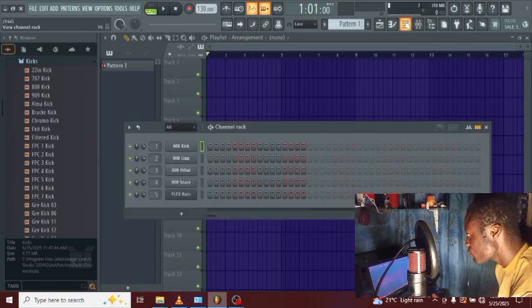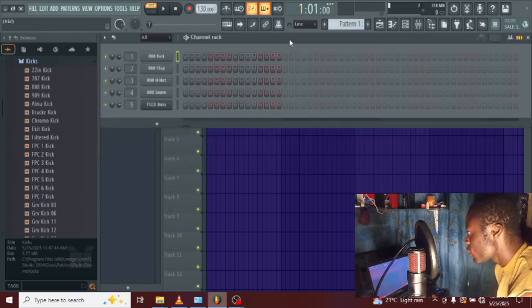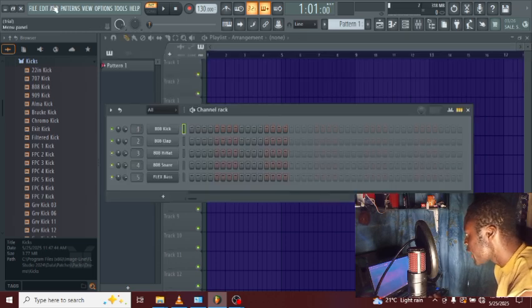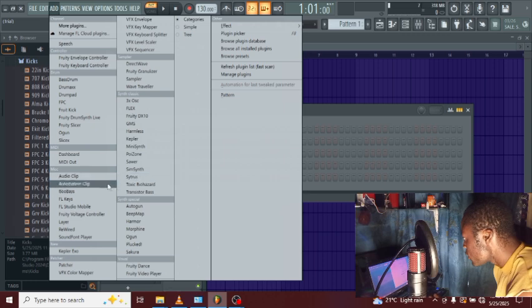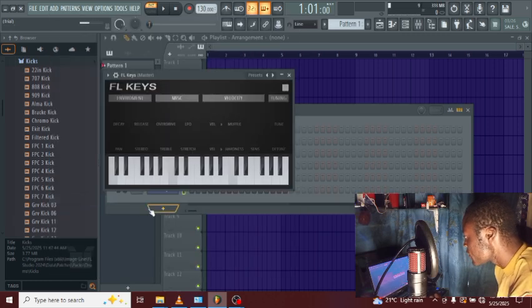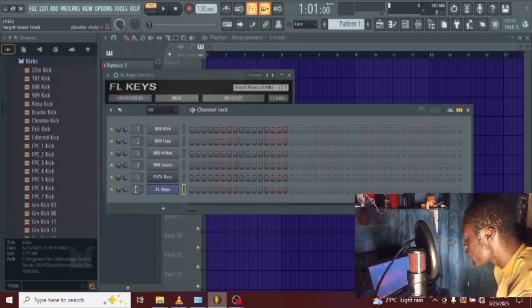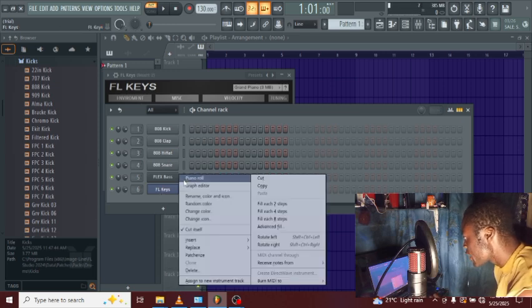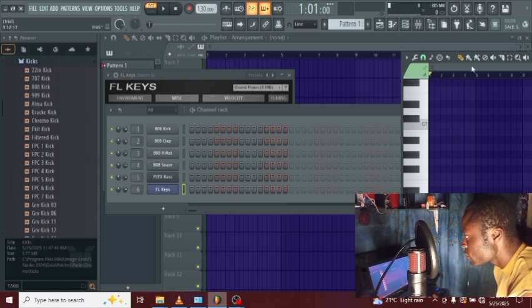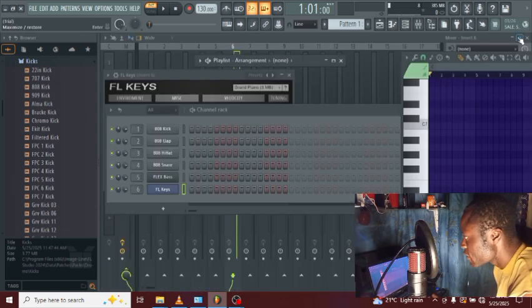So let's start. I'll put it to pattern mode. This is my pattern mode here, so I'll start to arrange my beat here. I'm going to click on add. Then I'll click on FL Keys. I'll put my cursor here, left click, hold it, and turn my mouse wheel to channel 6. Now right click, then click on piano roll. I'll start to arrange my Brunei trap beats.